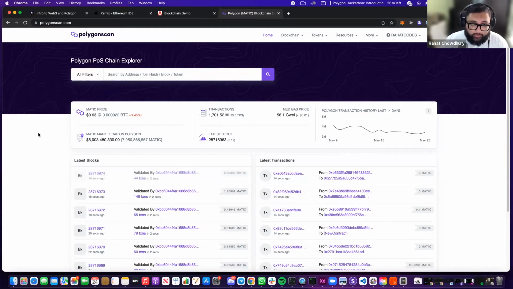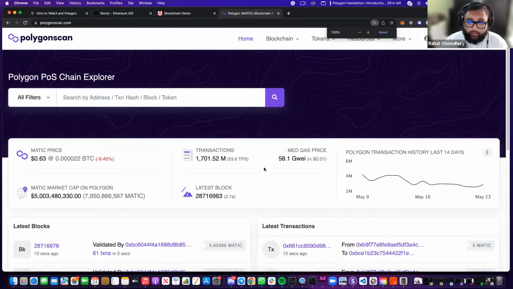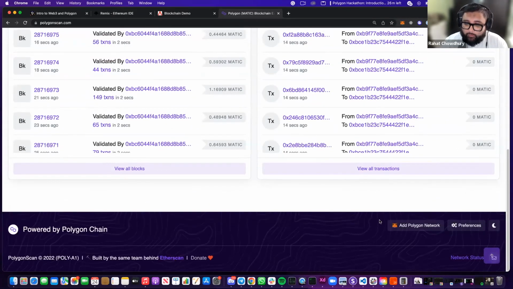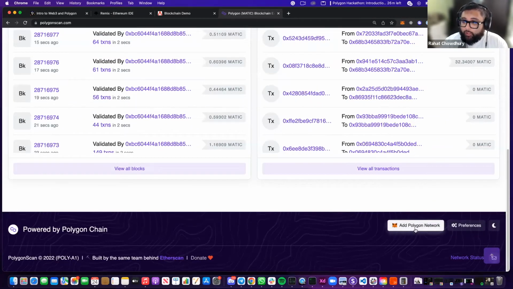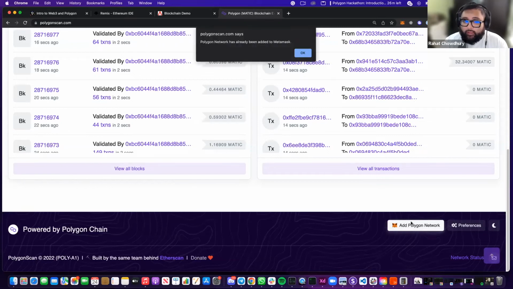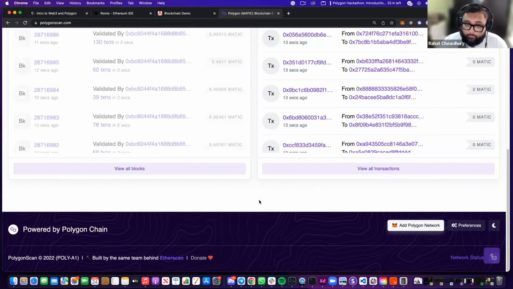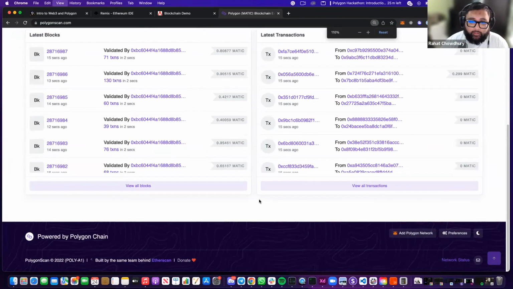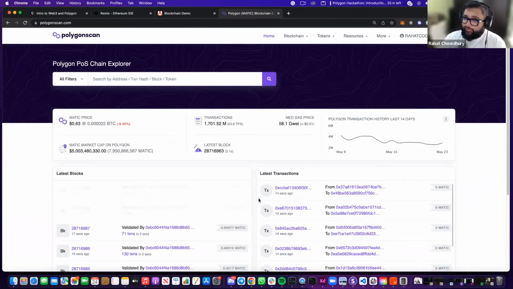When you go to polygonscan.com, bump this up, you scroll down all the way to the bottom. There's a little button here that says Add Polygon Network. If you click that, it'll open up your MetaMask and automatically add the network for you. I've already got it, so I've got this pop-up that says it's already been added. If you don't have it yet, MetaMask will open up and verify that you want to add the Polygon network.